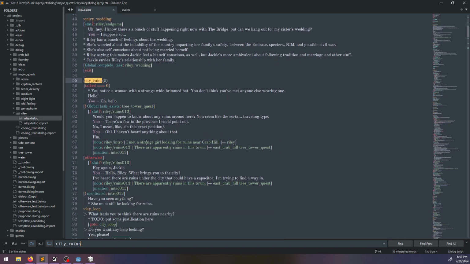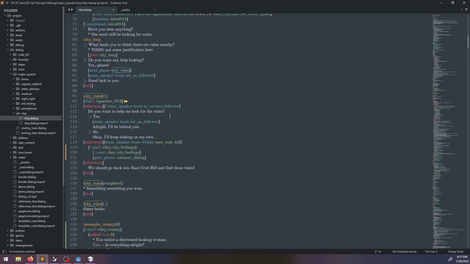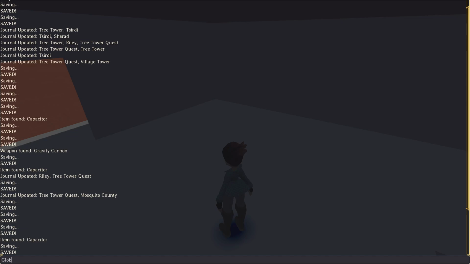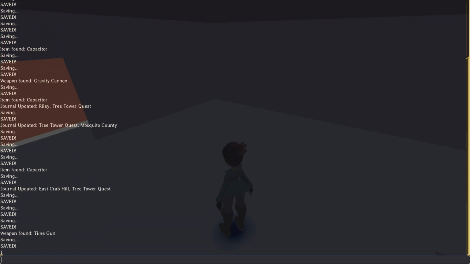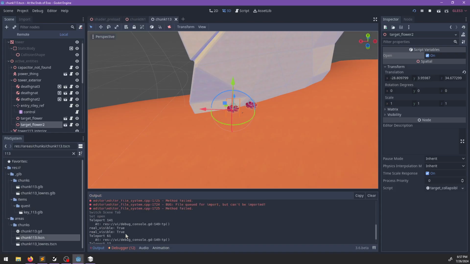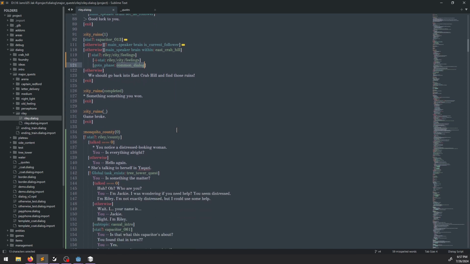So go to phase City Ruins. Next phase City Ruins. So if we have the capacitor, we'd do that. If she is not the current follower, we do that. If we are at Crab Hill, if we don't have this stat, Riley City Feelings, why do we not have that? Global stat, Riley City Feelings. Go to phase common dialogue. Is this right?